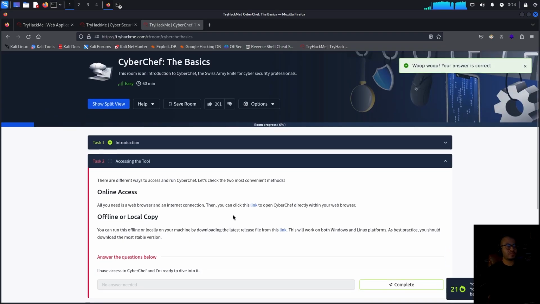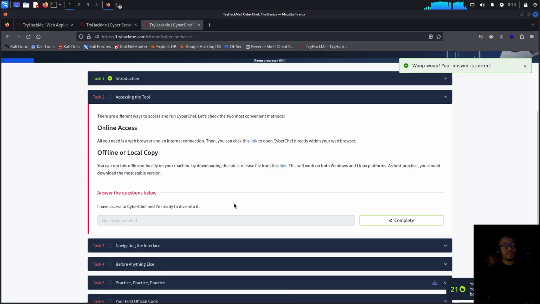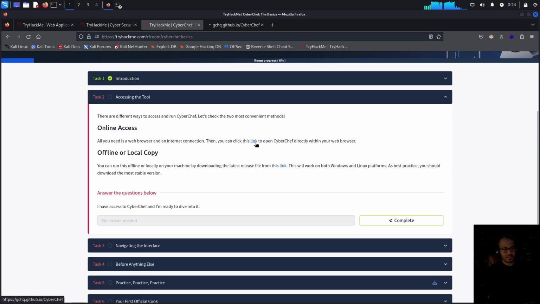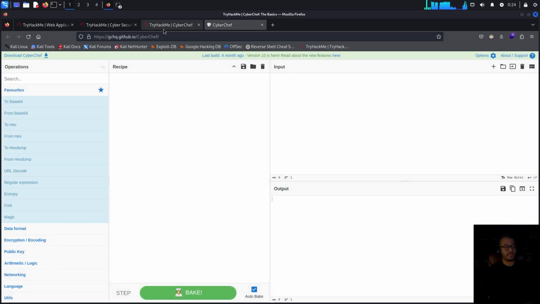So then, accessing the tool. There are different ways to access and run CyberChef. Let's check the two most convenient methods. Online access: all you need is a web browser and an internet connection. Then you can click this link to open CyberChef directly within your web browser, which is what we have just done here. Okay, yeah, I've used this tool before.